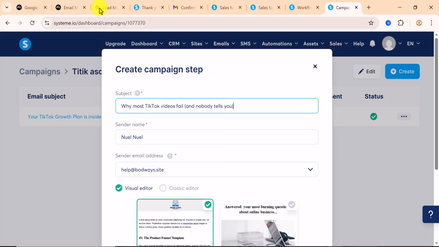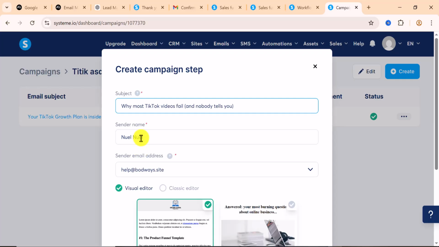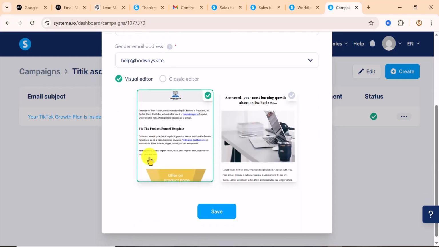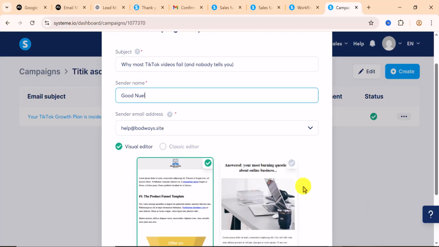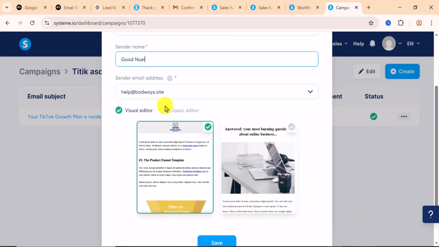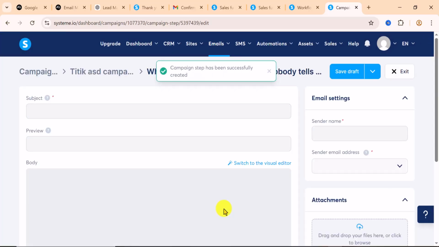So this is the email. I come back here. This is the preview. I'll copy the preview. I'll come back here again. Oh, I don't have the option for the preview here. So I'm just going to change the name again. So, good, Noel. And then this is the sender email. In this case, you can just decide to use the classic editor just so you see how it works. You can just click on save and you create the second email.